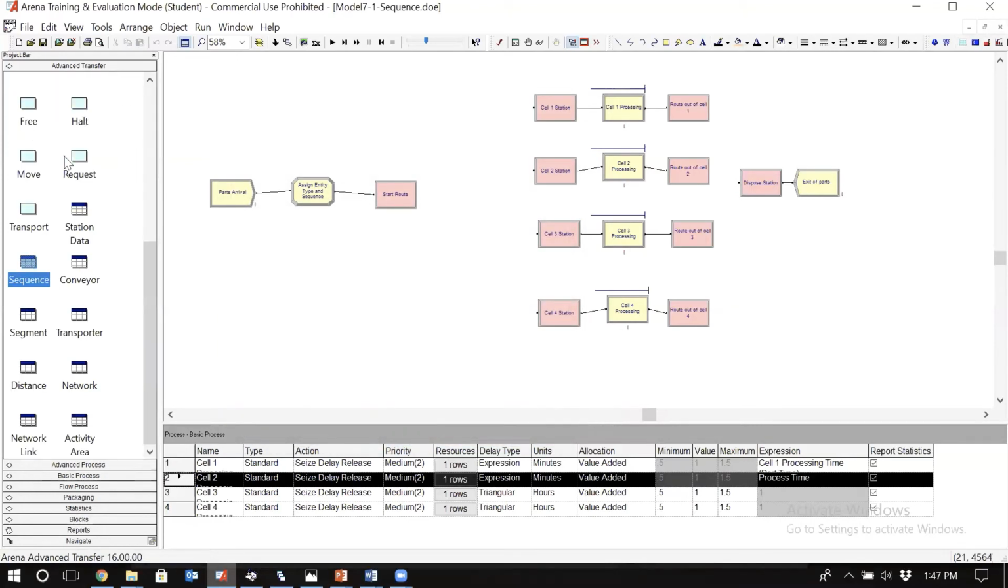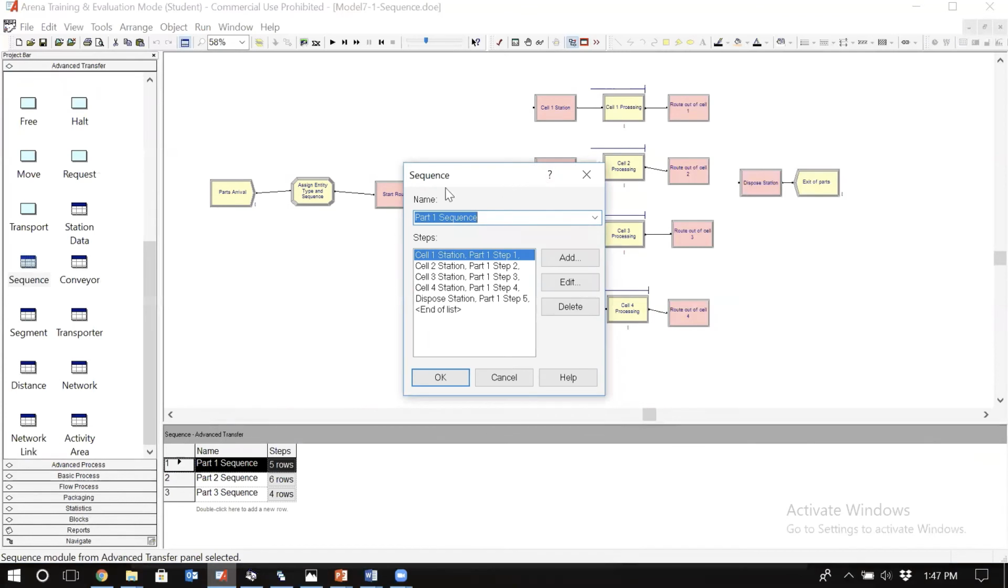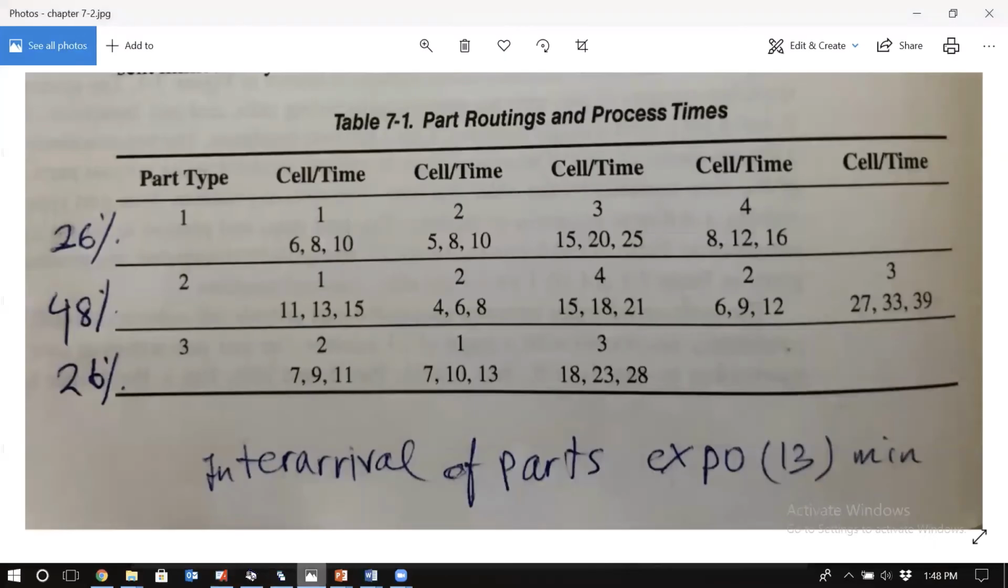Okay. I need to go back to the advanced transfer sequence. And again, I look at the sequence for part 1 now. The entity is done processing on cell 2. The route based on the sequence has sent the entity to cell 3. So we are still looking at the part 1 sequence. And the third step is going to the cell 3 station, which is here. On cell 3 station, again, the processing time on cell 3 is triangular 15, 20, 25.